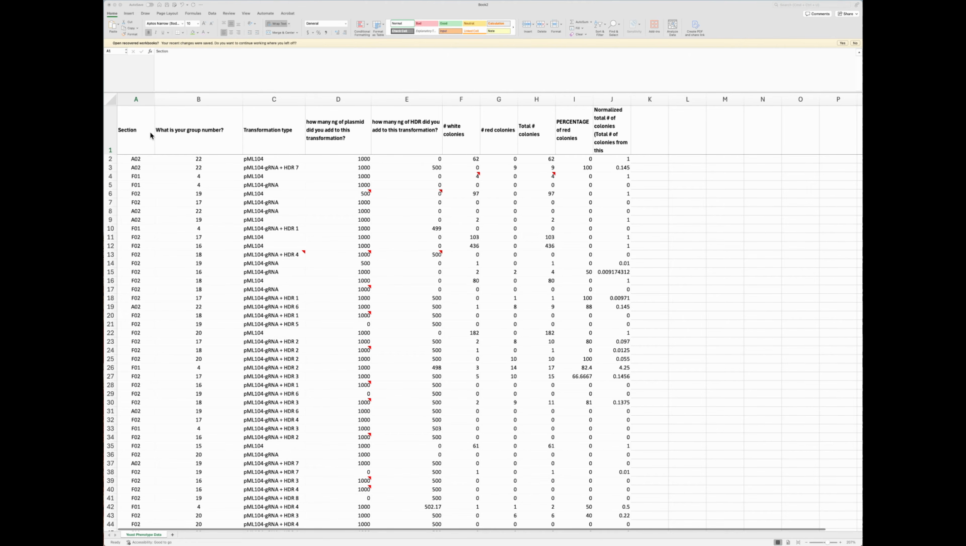In the first row, we have our column headers. These are the labels that describe what each column represents. We have section number, group number, transformation type, nanograms of plasmid added to the transformation, nanograms of HDR added to the transformation, number of white colonies, number of red colonies, total number colonies. These headers help us organize and structure the data so we can analyze it in a meaningful way using our pivot table.